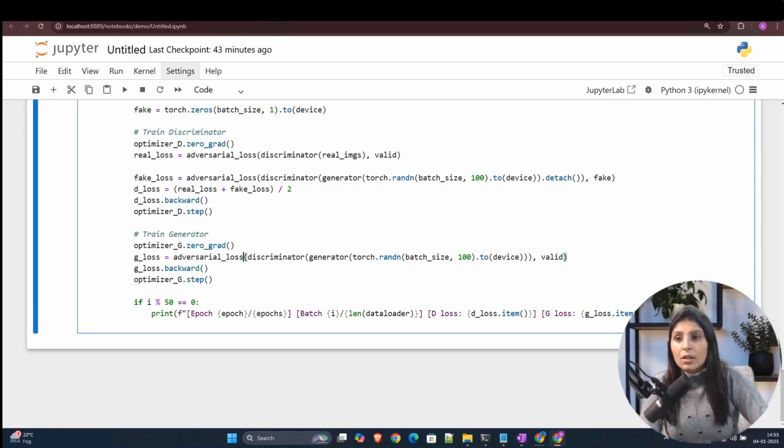So see the loss function. When we provide this random noise to the discriminator, we calculate the loss on it. Valid means the torch tensors with one value. This is how we calculate the generator loss. And after calculating the generator loss, in the backward pass, we update the weights, and then we train the model again, right?